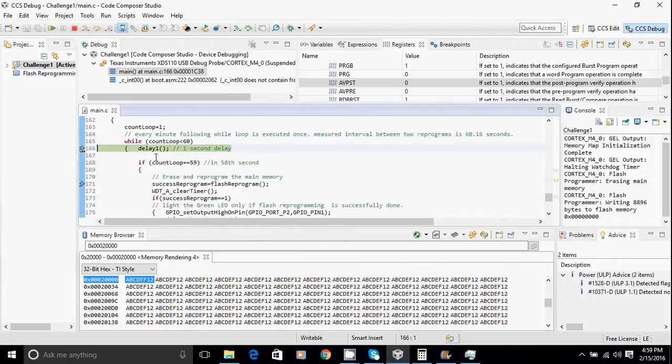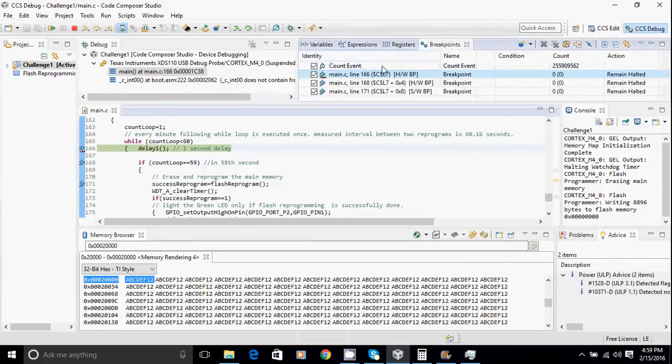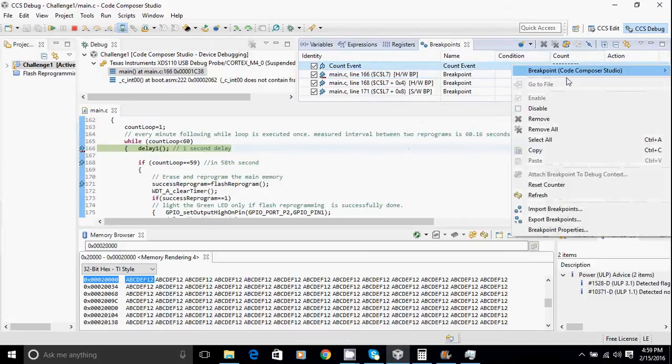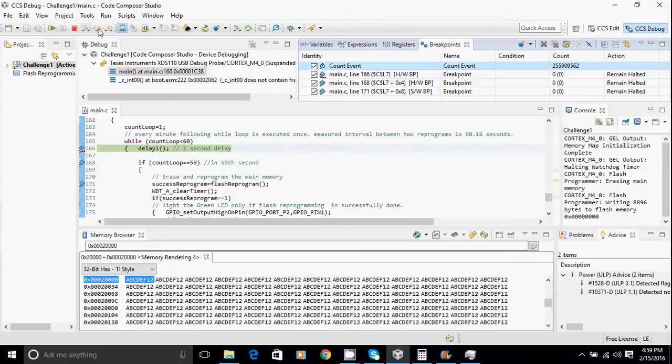Next, I will demonstrate how a delay of 1 second is being achieved. We will use the count event to count the clock cycles that passed before the delay loop is entered, and after the code has finished the execution of the delay loop. I have reset the count. I will let the code run. As you can see, this count is very close to 48,000,000. That is the number of clock cycles that pass in 1 second when the system is operating at 48 megahertz frequency.